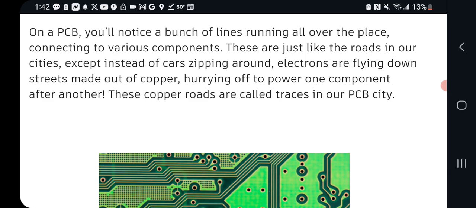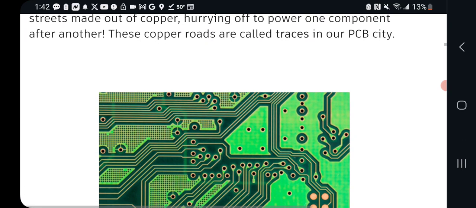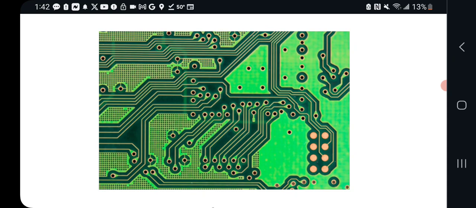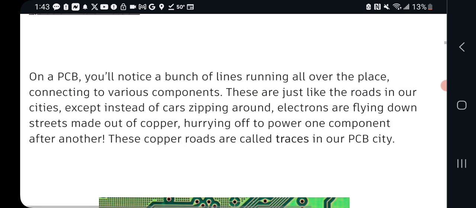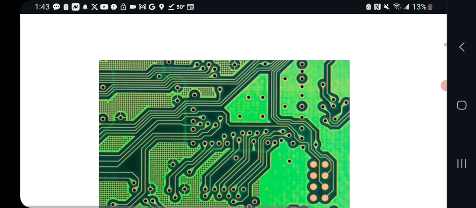They're just like the roads in the cities, except instead of cars zipping around, electrons are flying down the streets that are made out of copper, hurrying off to power one component after another. These copper roads are called traces in our PCB city. This is an example of those copper roads, which look like little roads heading off to buildings, but they're actually conducting the electricity to power the other components.